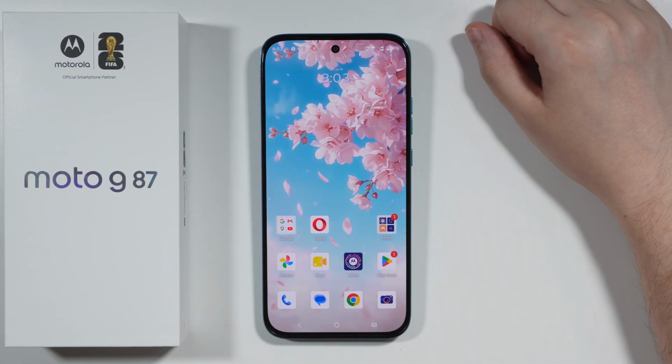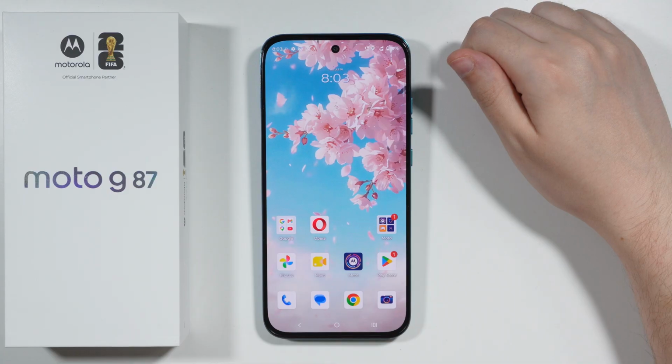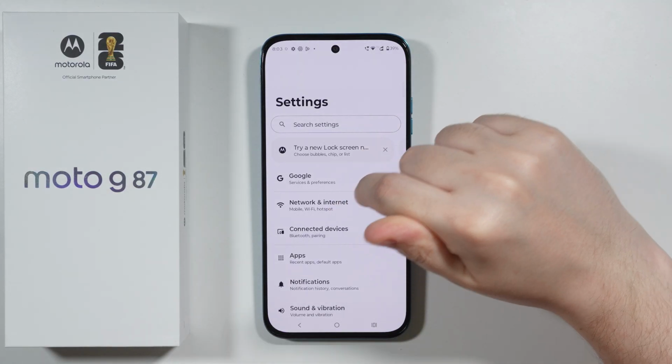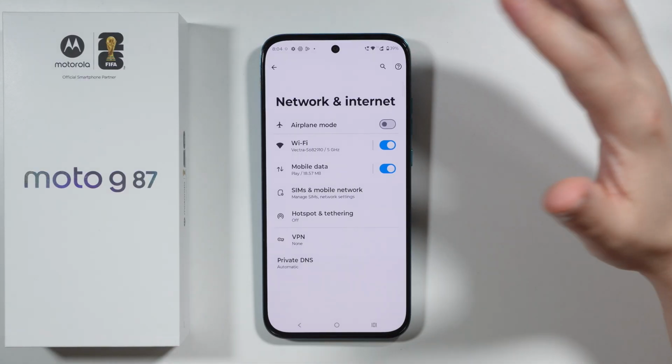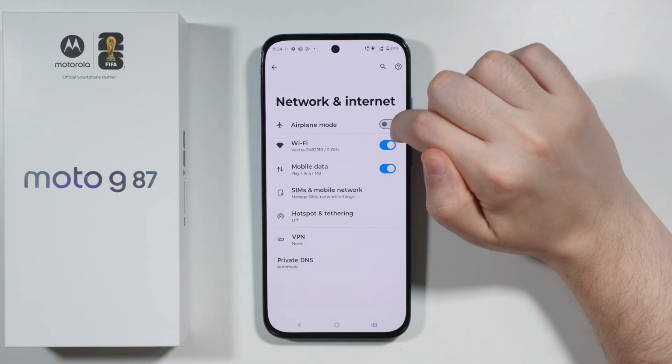If you have issues with mobile data not working properly on the Motorola Moto G87, what you can do is, first of all, open the settings. Then over here in settings, we're going to start by going to network and internet. And of course, although it might sound silly, you want to make sure that airplane mode is not enabled.